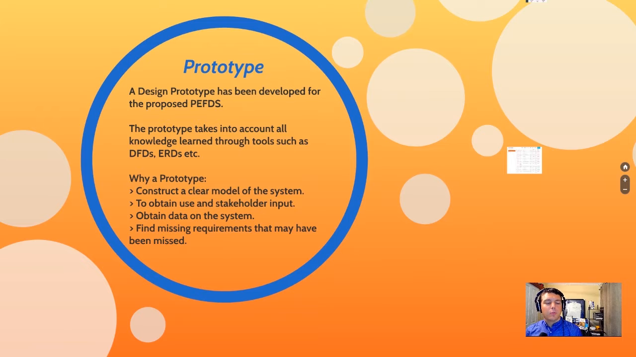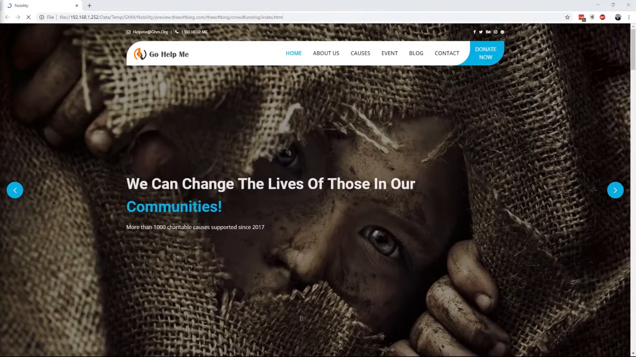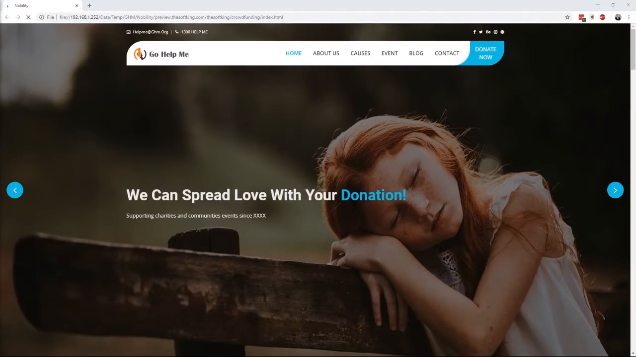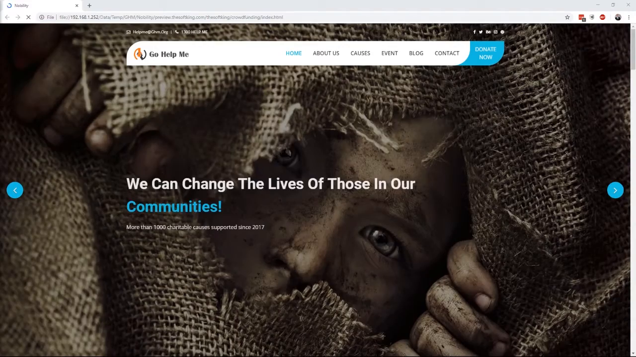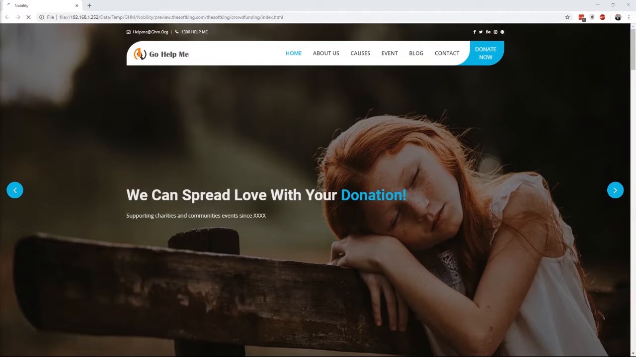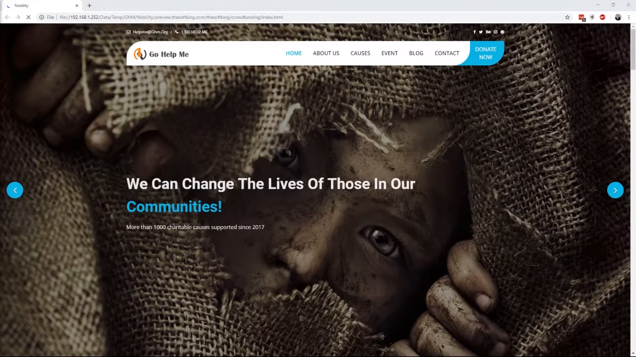So why a prototype? Well, it constructs a clear model of the system and helps to obtain data on the system which doesn't exist already, such as user feedback and analytics. So let's take a look at the Patrons Electronic Funds donations system which has been developed. What we can see here is the home page of the donation system.